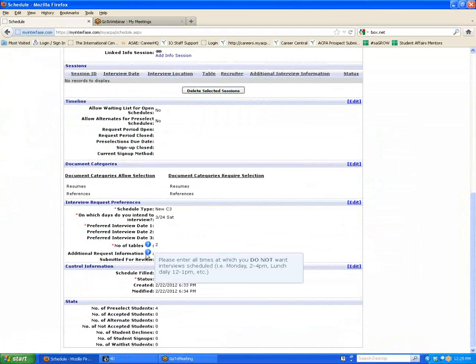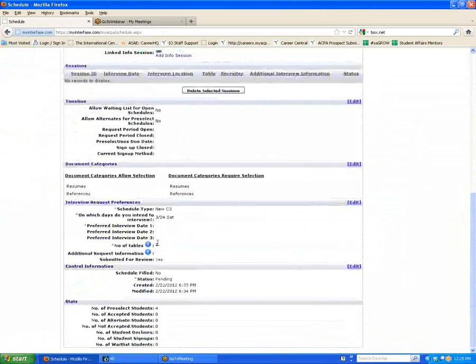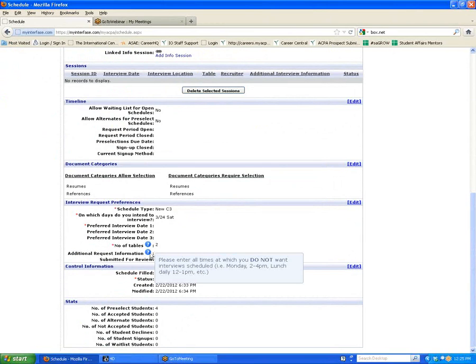But this additional information piece: if you're going in to approve, and this is one of the schedules here for Oberlin, they have 2 tables. They haven't purchased them yet, and it looks like they only want to interview on Saturday, which is weird. I have a phone call out to Oberlin to try to figure out their information because it's a little crazy. But in this period, that might be where they say, "I want lunch 2 to 4 and everything else."